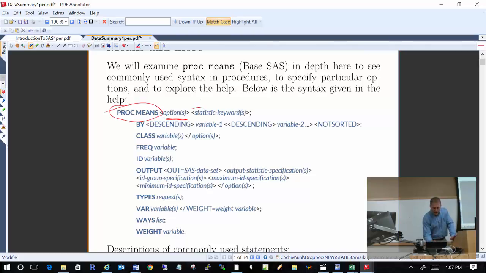We also have an option called statistic keywords. This is going to allow you to specify particular statistics that you want, like a mean, but you can also specify a standard deviation, a percentile, or the median. There are keywords associated with each, so that SAS knows that you want to calculate that. Similar also to what we've seen before, we have a var statement as well. This tells SAS what variables you want to use with proc means.